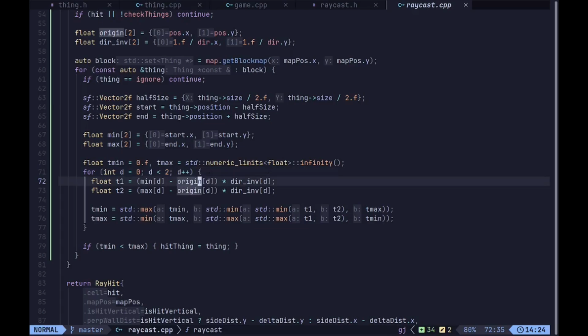And we calculate t1 and t2. So the t1 is just the minimum of the current dimension minus the origin multiplied by the direction inverse, which actually means divided by the direction, but since we inverted it earlier, we can just multiply it by the direction inverse, which is slightly faster. And then for t2 we do the same thing, but we use max instead. And then tmin we set to the minimum of the t1 and t2 values, and the resulting value, we get the minimum of that with the tmax value which we have stored here.